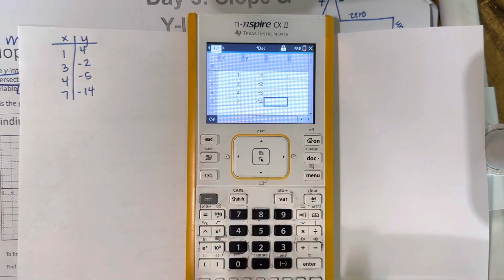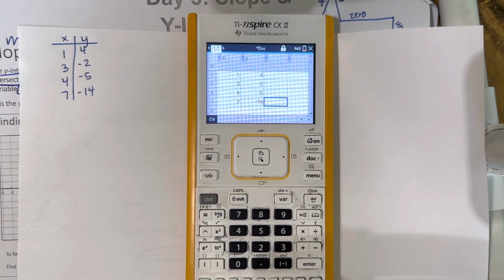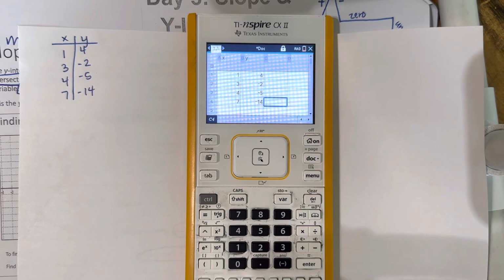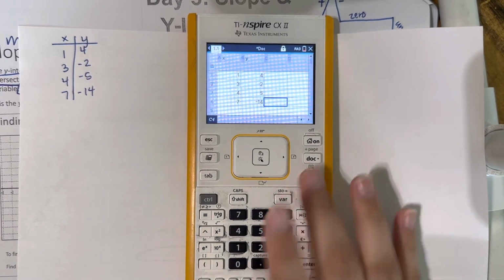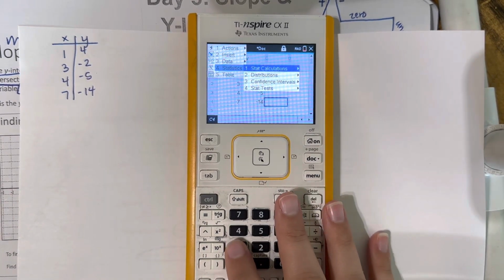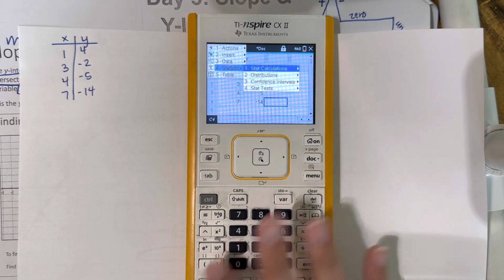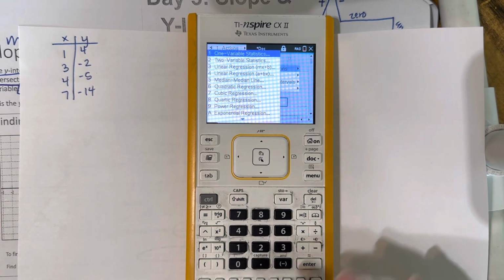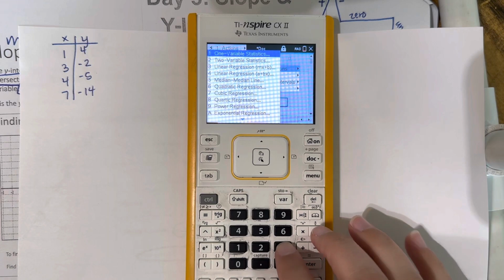I need to click out of my table. I need to be in a blank box. There cannot be a cursor in it, nothing. It has to be completely blank. So now I can push menu, 4 for statistics, 1 for stat calculations, and then 3 for linear regression, mx plus b.